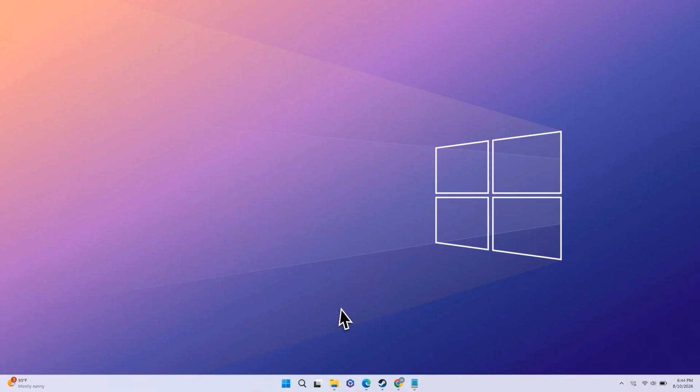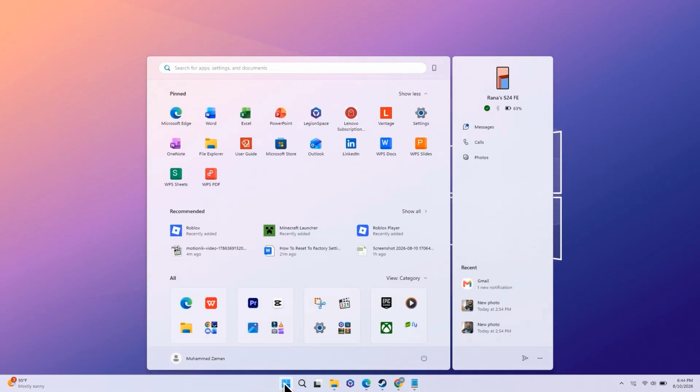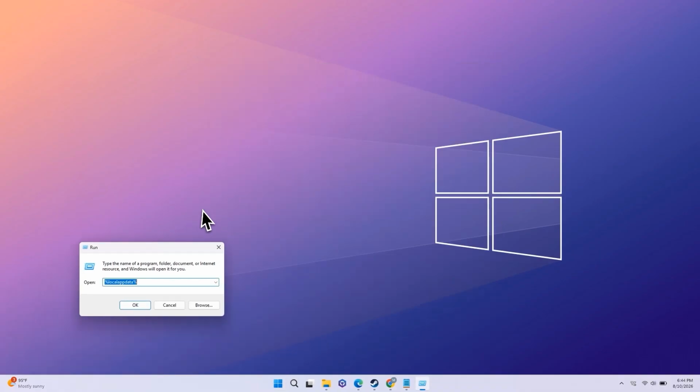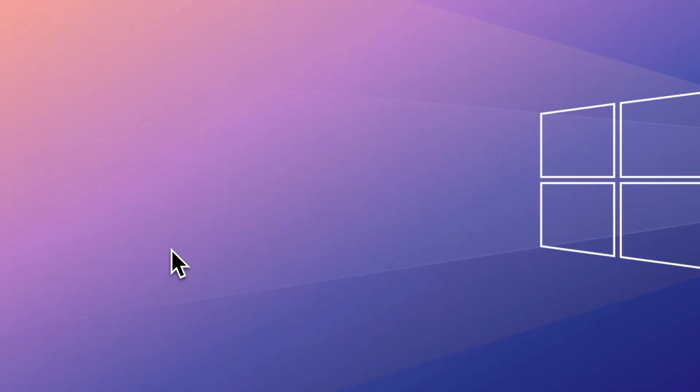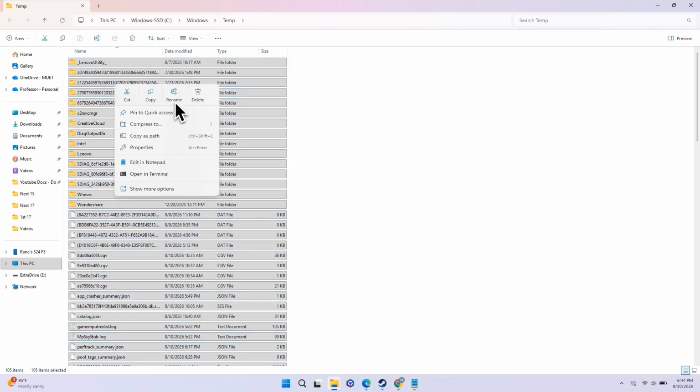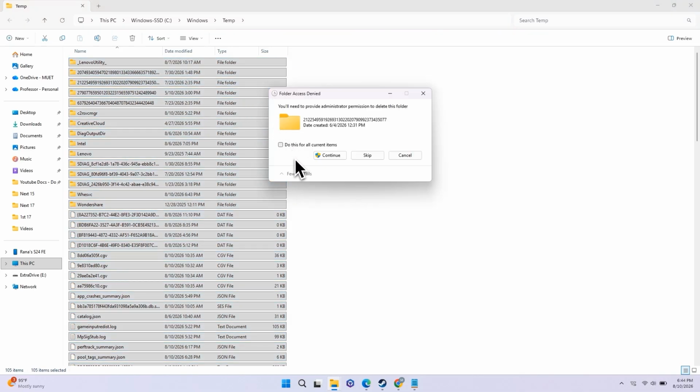To free up some space, open the Start menu and search for Run. Open the Run application. In the Run box, type temp and press Enter. You'll now see a folder containing temporary files. Press Ctrl+A on your keyboard to select everything. Right-click the selected files and choose the Delete option.